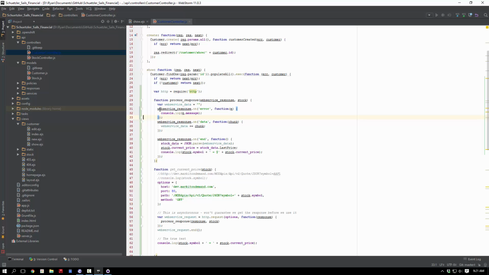So first we're going to have web service response, and web service response dot on error will let us do something if there's an error in the web service. So say if we request a non-existent stock symbol, then it'll probably return us an error and we can do something with that. So in this case, we're just going to pass that error to a new function, and we're going to log the message from that to the console. So we'll be able to see and troubleshoot that message from the server end.